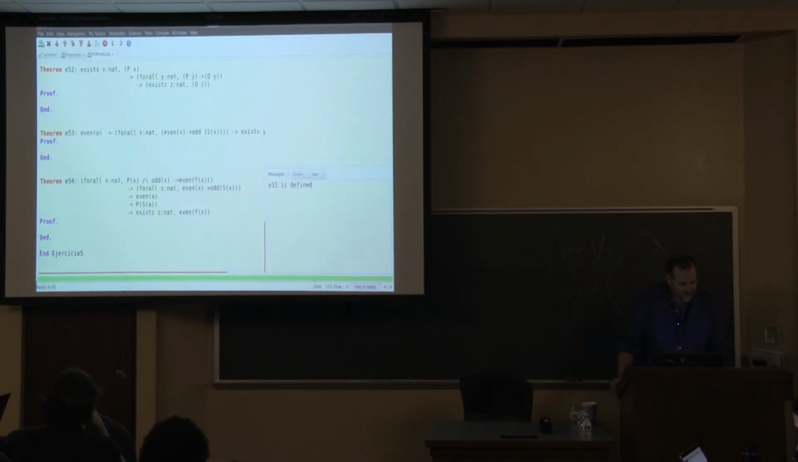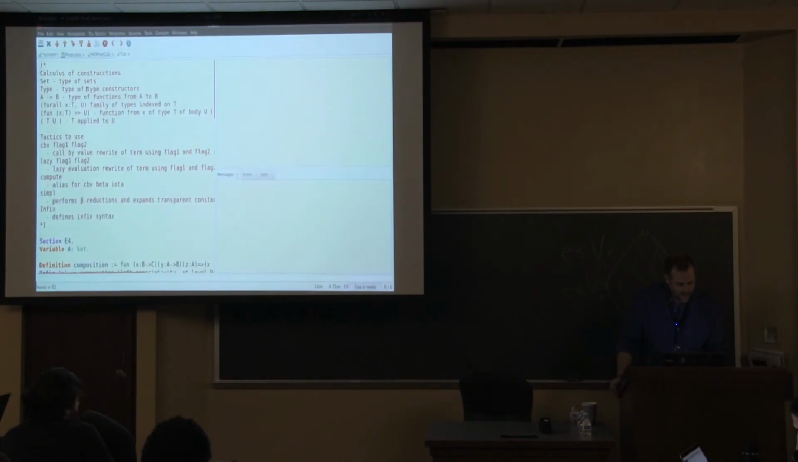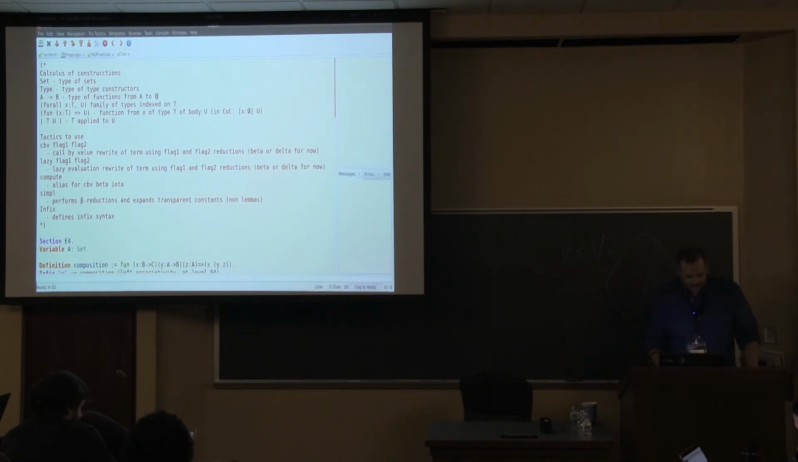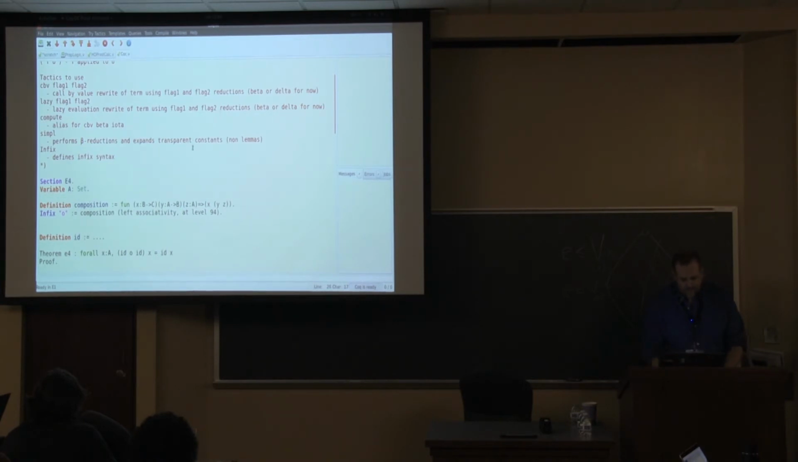Okay, let's show some code. Here's some code about the calculus of constructions, how Coq looks at a low level. When you are proving things, you can tell Coq to evaluate the terms, and you can use call by value evaluation, lazy evaluation, or just try to compute. Here I'm defining function composition. If you take a function from B to C, a function from A to B, and an A, I can just apply them all together.